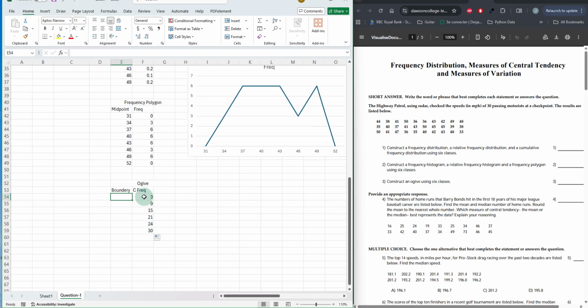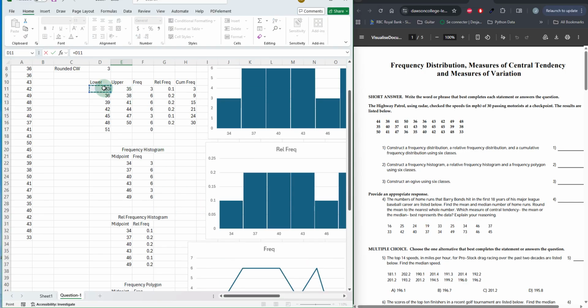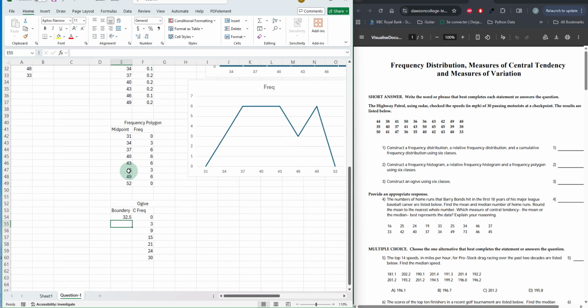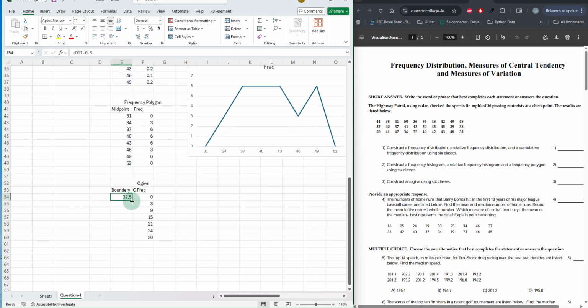Now the first one here, we basically want to take this and we deduct 0.5. Now remember, we want it to start at 0. So here, let me just pull this down. So it has to start at 0 because it has to touch the x-axis. However, here I'll say equal. I'll take this lower one, minus 0.5, and I'll hit enter, and I'll just drag it for all the rest. Okay, so that's it for the OGIF.